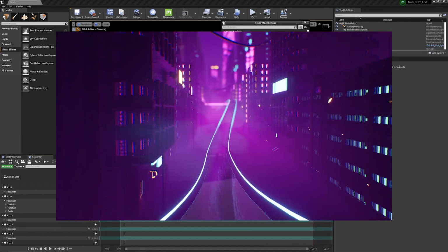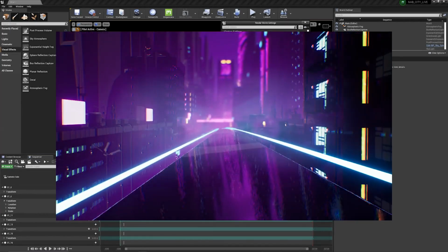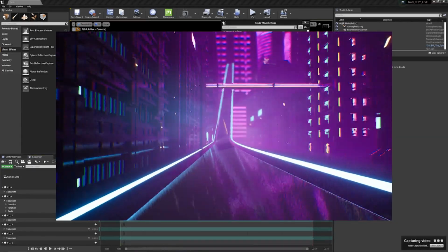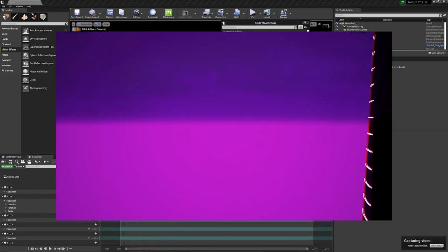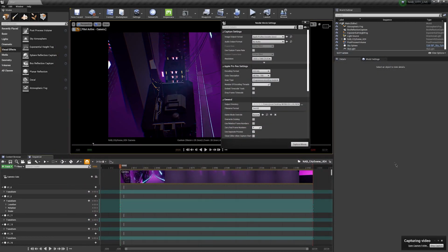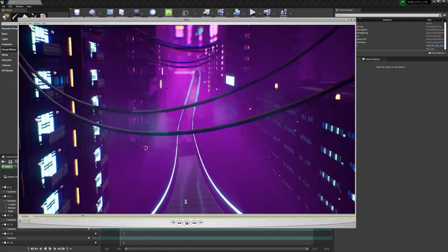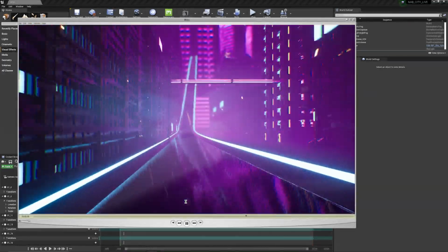Now everything is rendering in real time for the most part. It's just going to play through the sequence here. You can see everything happening as it's playing. And then down here in the lower right hand corner, you can see it says capturing video. So once it's done, all right, so now we should be able to open our capture folder. And then let me open this up in QuickTime and click play. And there we go. We have our rendered sequence all ready to go right out of Unreal.